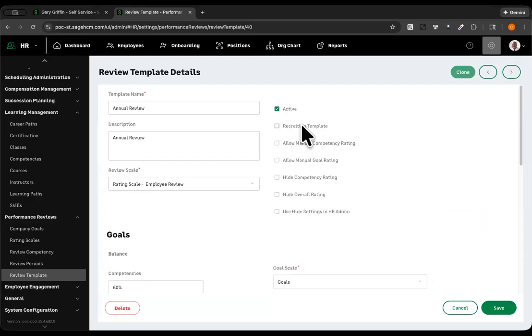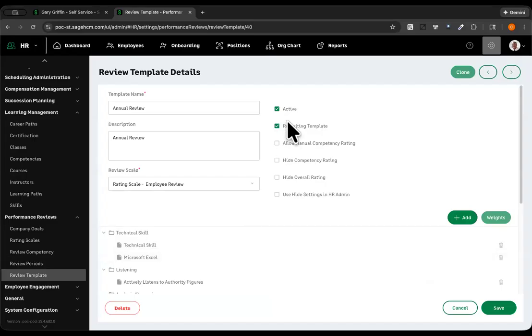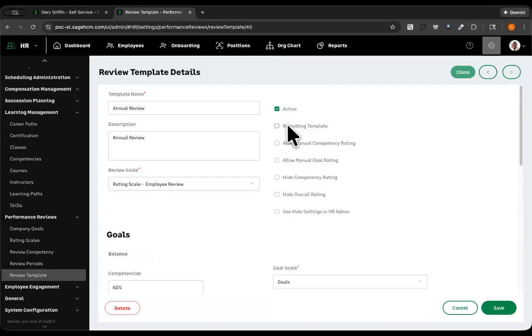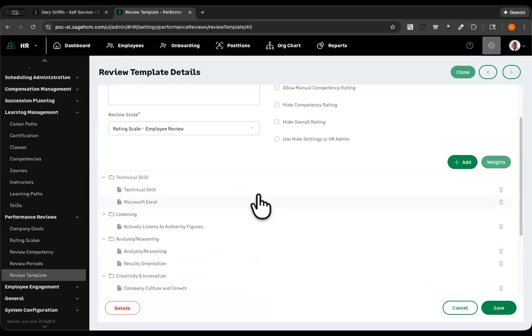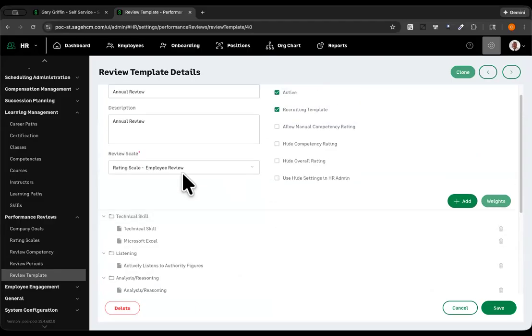Now, a recruiting template. You'll notice when I check that off, it removes some of those things here. This is something that you can use in recruiting when they're doing an interview for a candidate. So if you would like to have various questions that you're going to provide to the managers or whoever's doing your interviews, you can set up your competencies with interview questions. Perhaps you even have a competency group called interview questions, and then you could create a template of all of those questions you want them to ask, and they can give ratings on them. So you can use it for a recruiting template.